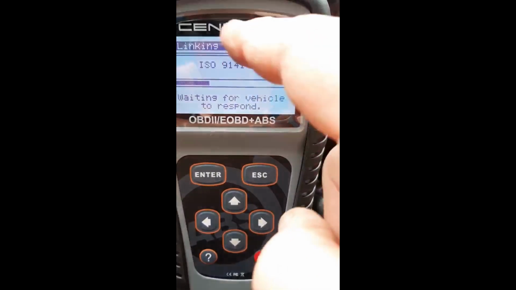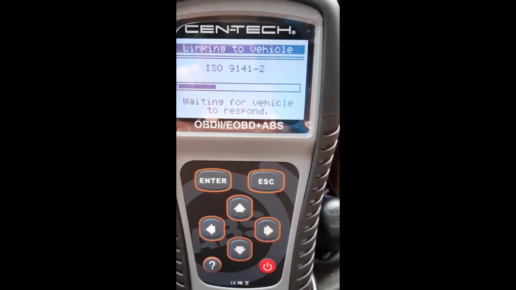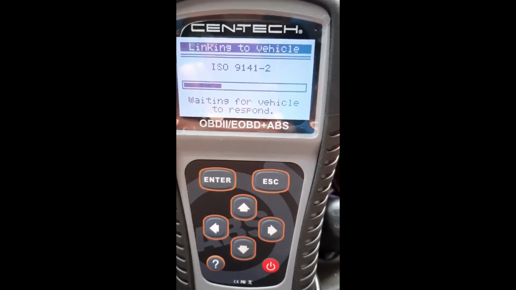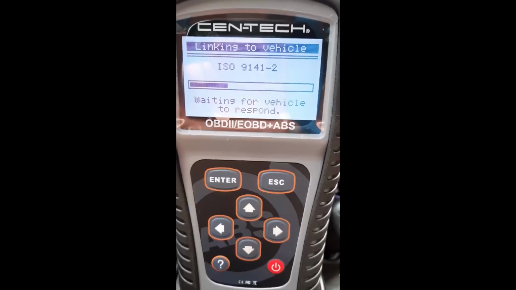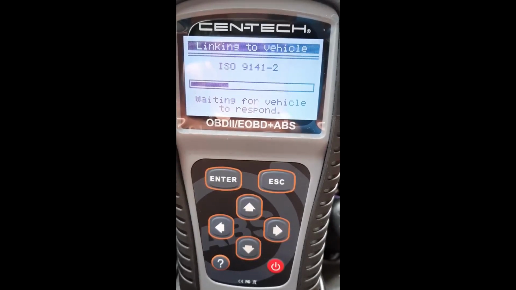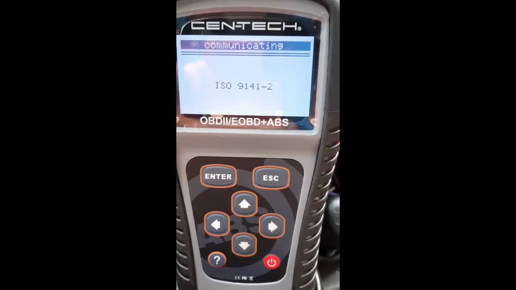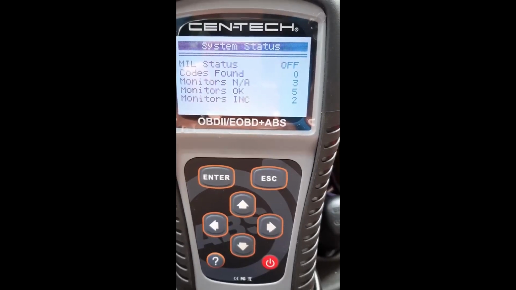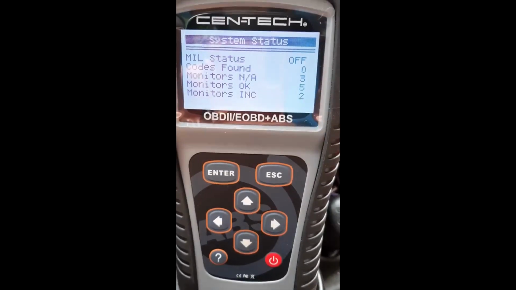I'm intentionally using my Centec because Centec's a pretty low-end brand, so that you can see that you don't need a super expensive scanner to do this. So now we're communicating. So we have no MILs. I knew that.